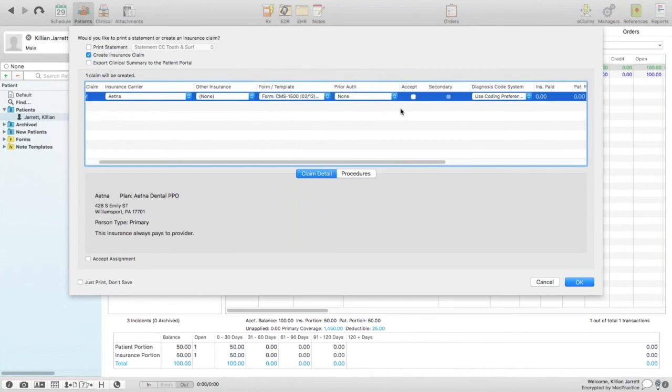And you also do have other options. You can click and select if you accept assignment. You can also see different information in regards to here, any split reasons if it creates a split claim, different things that you can see here.